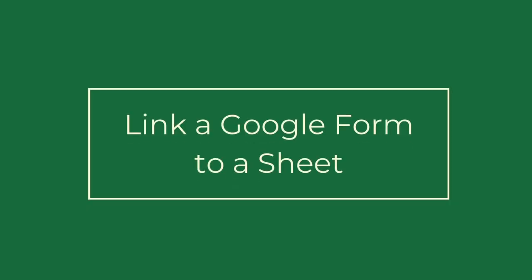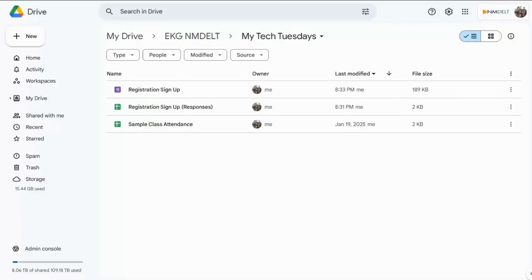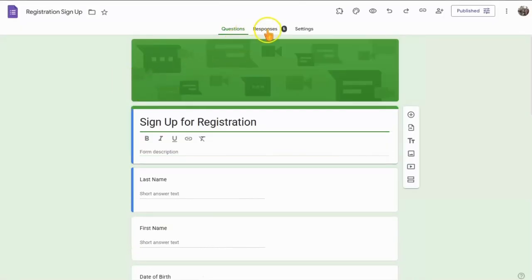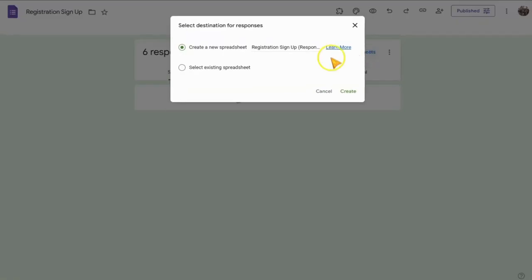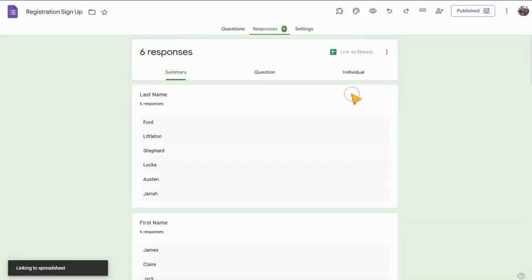First, we'll review how to link a Google form to a Google Sheet. If you use a Google form to take in and store student information, it's simple to make this into a Google Sheet. Open your form and go to the Responses tab. In the Responses tab, click Link to Sheets. You can choose to create a new spreadsheet or link to an existing one.